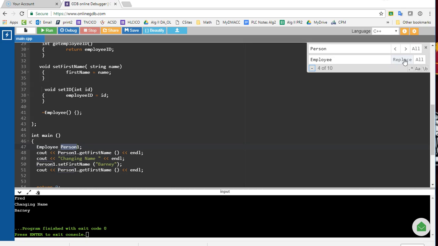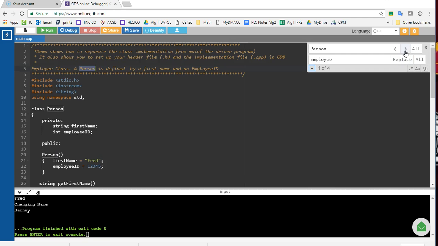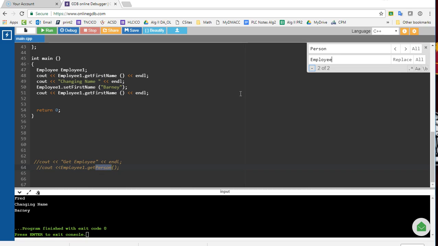Now there, I could actually leave that as person 1. I'm just declaring an employee to be person 1, or I could replace it with employee. Same thing here, and again and again. I'll go ahead and change those, and then I'm going to see if I can find, I think there's one more at least, and there it is. So I hit replace, and a couple more on the constructor, person, and I think that's it.